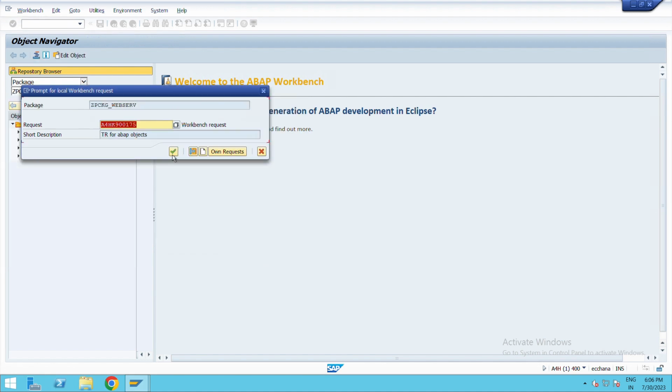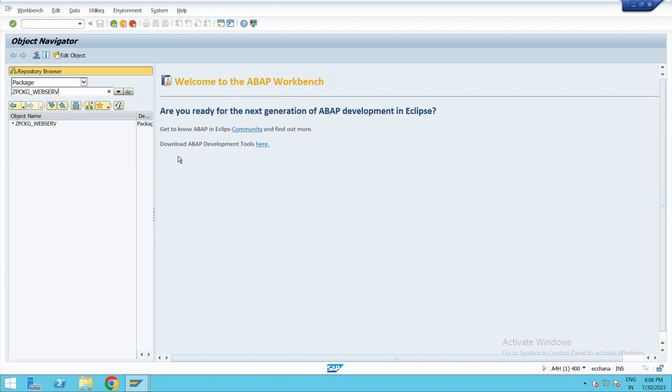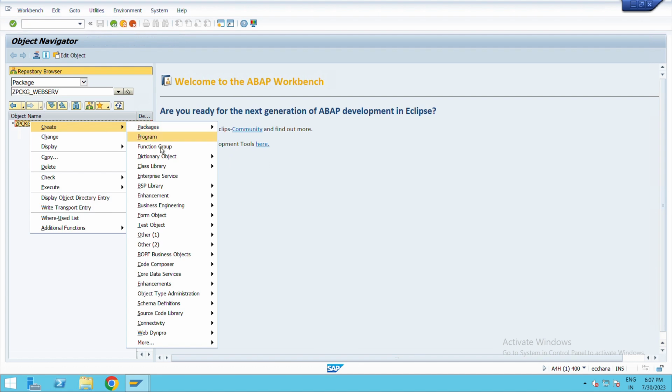New TR will be generated. I'll save all of my created objects into the same TR. Now our package is created. Once the package is created, you have to select the package, right click, click on create, and choose function group.